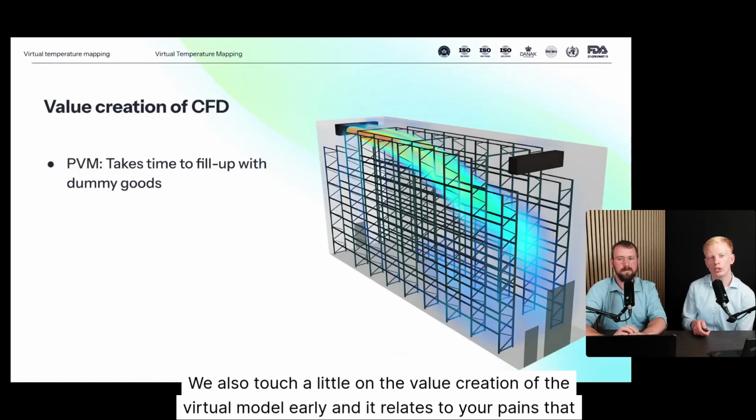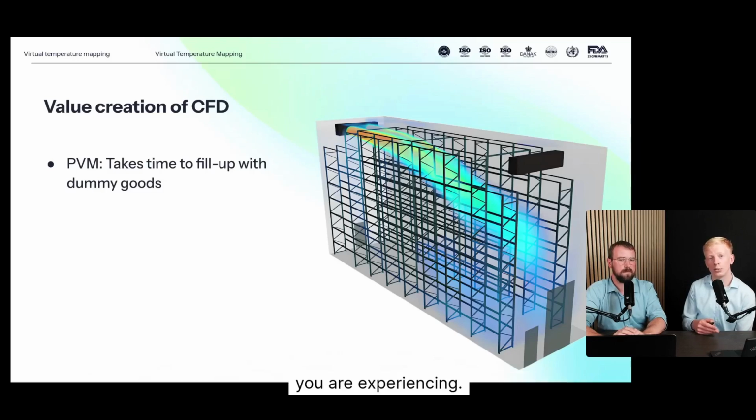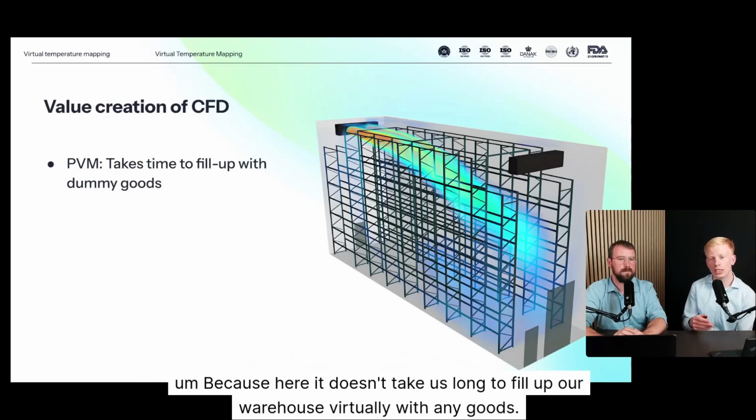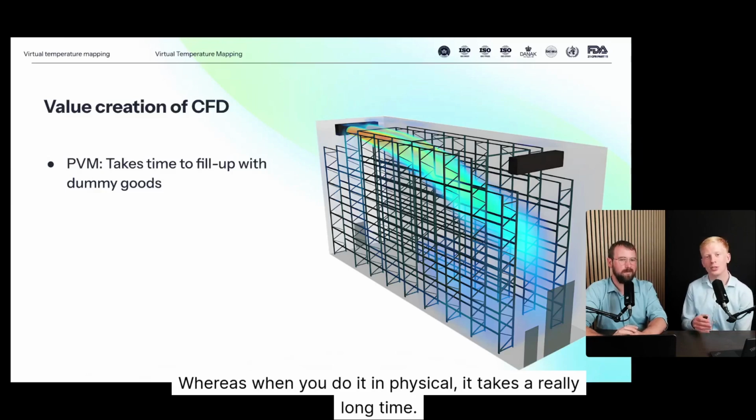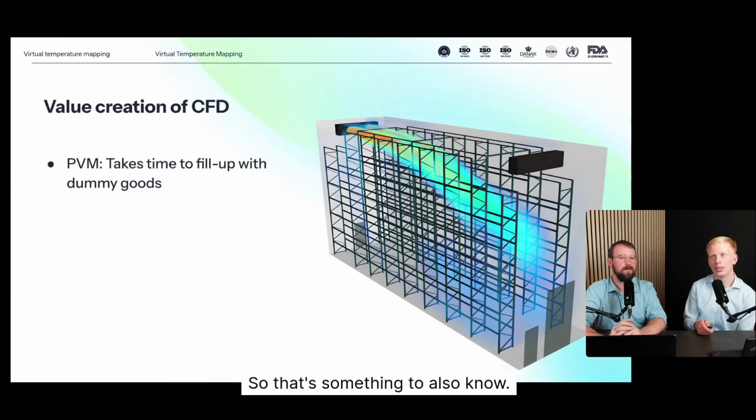We also touched a little on the value creation of the virtual model early, and it relates to the pains that you are experiencing, because here it doesn't take us long to fill up our warehouse virtually with any goods. We can do that in a day, within a few hours. Whereas when you do it physically, it takes a really long time. So that's something to know.